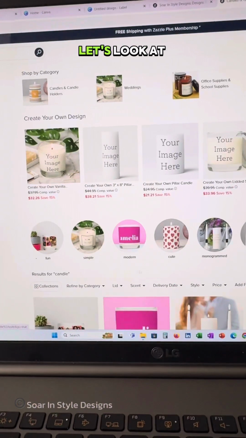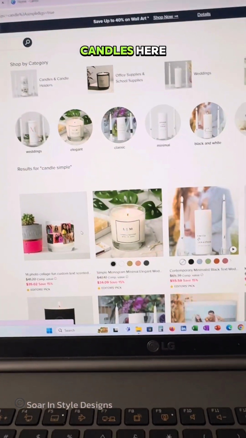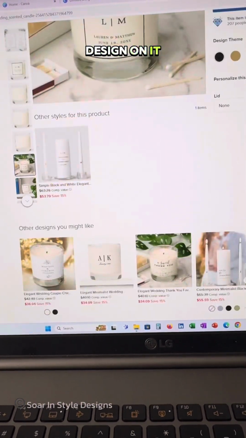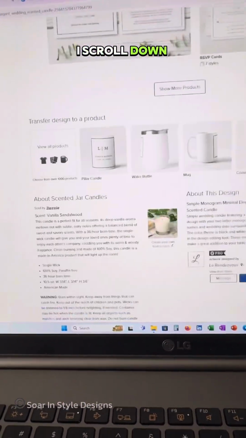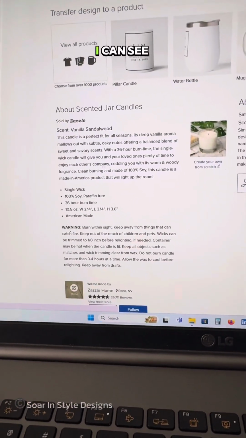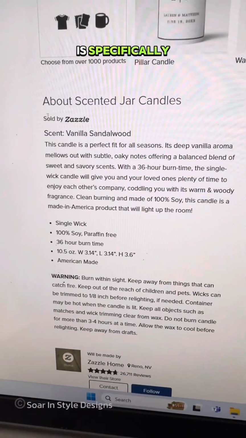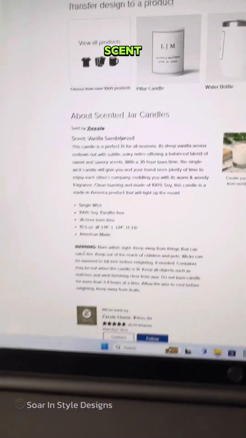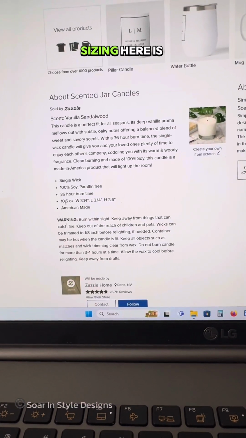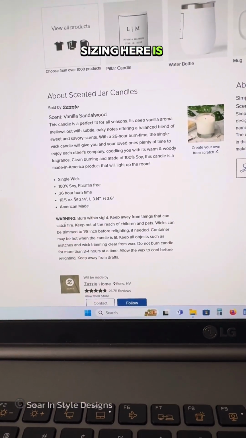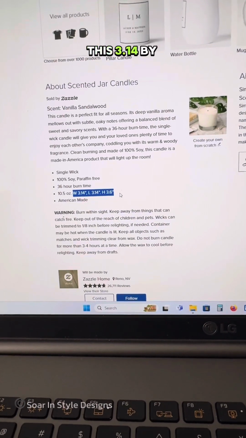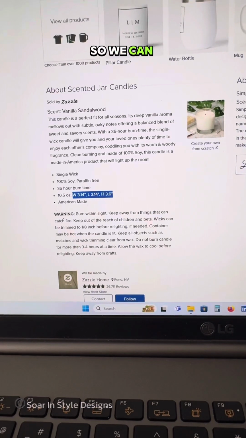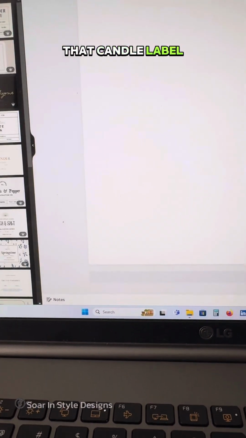But I always check. Let's look at the dimensions for candles here. So I just pick a product that has already a candle design on it. I scroll down to about the candle. I can see that this candle is specifically sold by Zazzle, and it's got a vanilla sandalwood scent. Sizing here is 3.14 by 3.6.